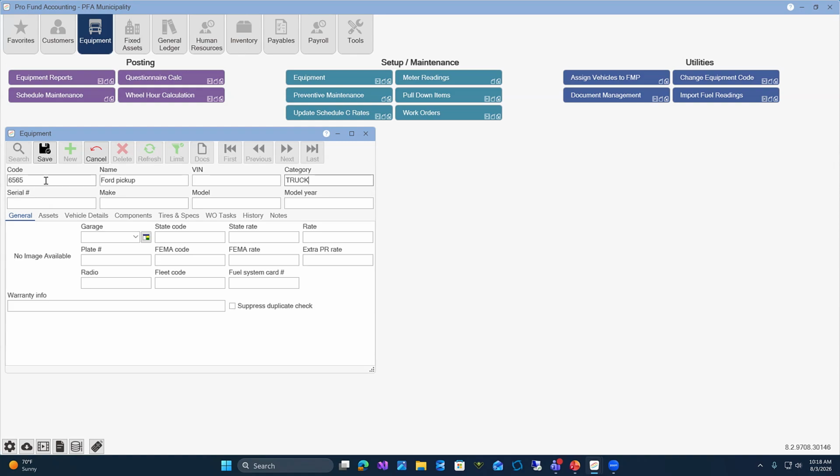And again, the categories are up to you guys, whatever you want to put in there, but we use it for the lookup. Serial number, I don't know what it is. It doesn't really have a serial number. It has a VIN. So then the make is Ford. The model is F350. And the model year is 2026.